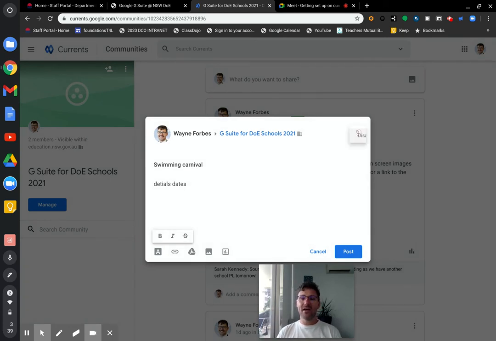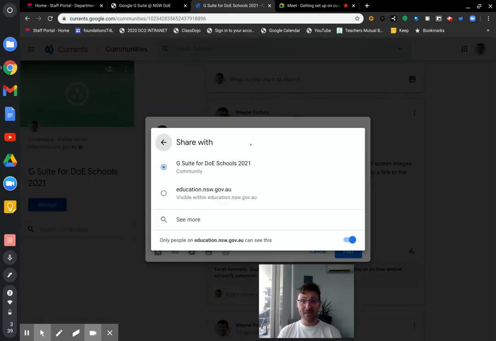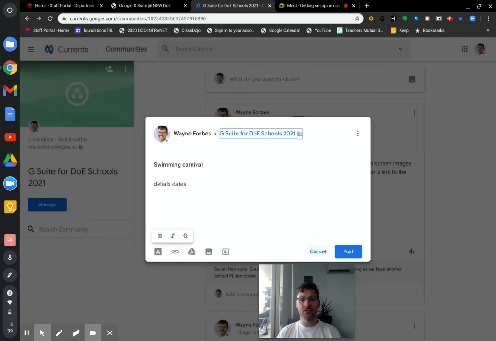Now, if you're a member of a couple of different communities, you can actually change where you're sending your messages to. So you can actually make it visible to anyone within the Department of Education too.